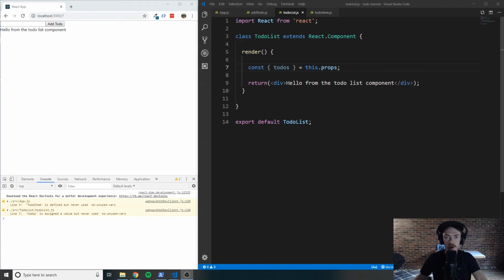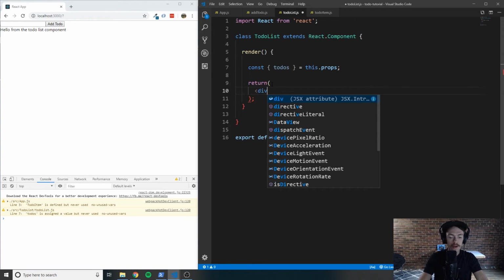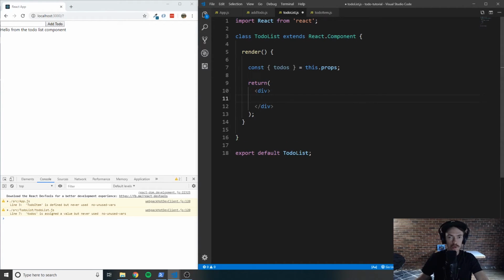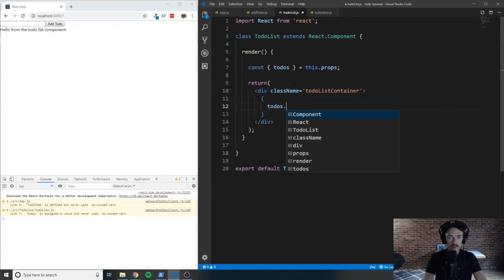All right, so we're going to get rid of this hello from the to-do list component, and we are going to have a parent container because we always have to return only one item. And I'm going to give this a class name of, we're going to call it, let's say, todo-list-container. And how are we going to loop through and return a variable number of items? Well, what we're going to do is we're going to use some curly braces because we can use JavaScript inside of these curly braces. Now we know todos is going to be an array. So we're going to say todos, and we're going to map each and every single to-do to a div that's going to be displayed.